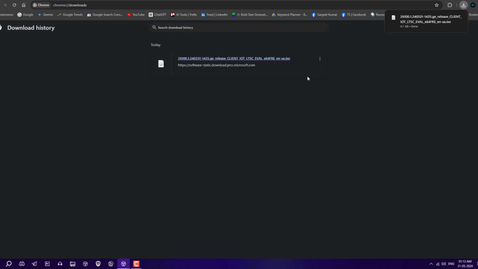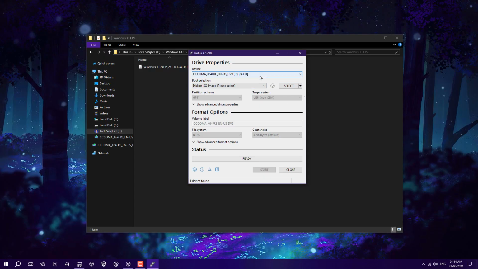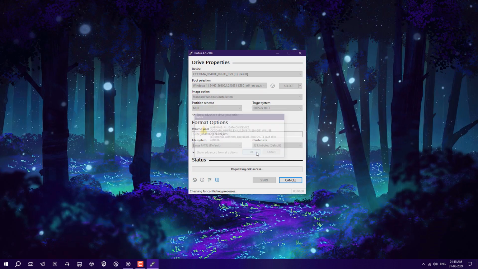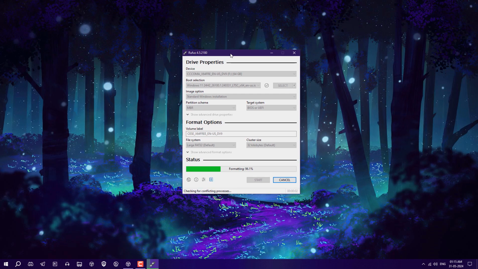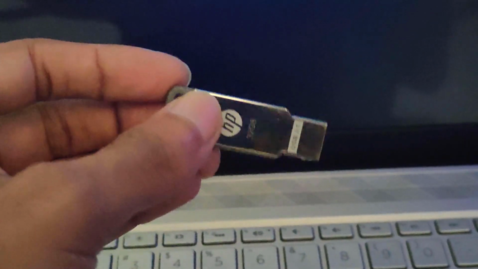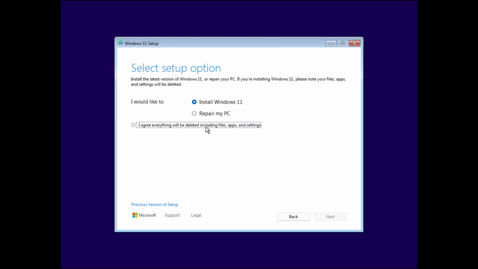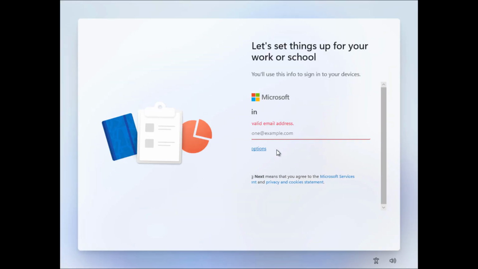After downloading the ISO, just open Rufus, select your ISO and click on Start. It will create a bootable USB of your Windows 11 LTSC. After creating the bootable USB, you just insert it in your system and press the boot menu key. You will get this kind of screen. All things are the same as we do in normal Windows. The only good thing is here you don't need a Microsoft account. You can click on domain join instead and set up a local account.